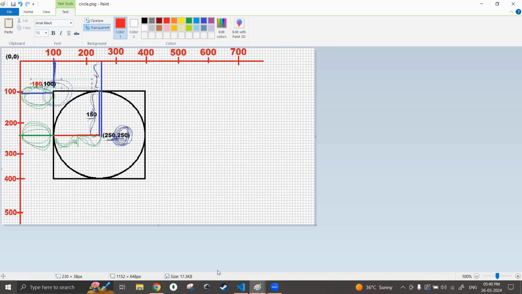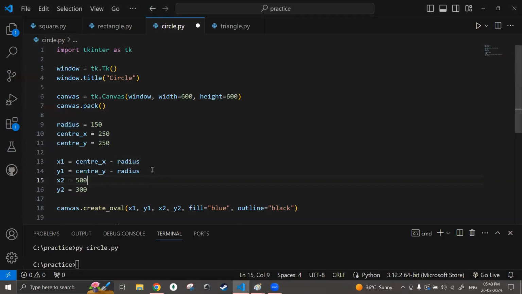This is what we want. So what I will do is: center x minus radius will give us x1, and center y minus radius will give us y1. This is how I will get the 100, 100 values. In the same way, I need to find out the x2 and y2.